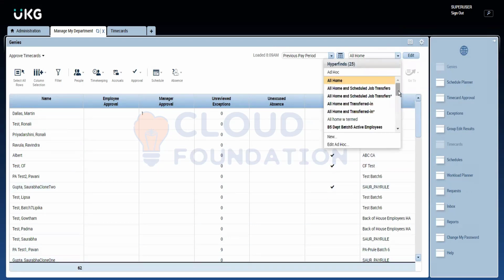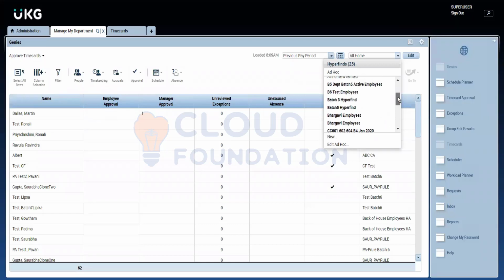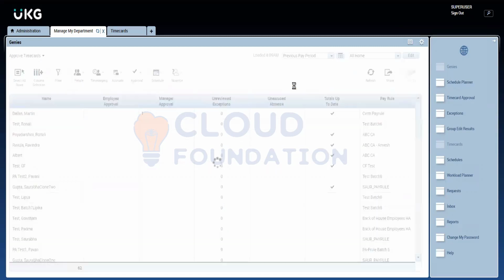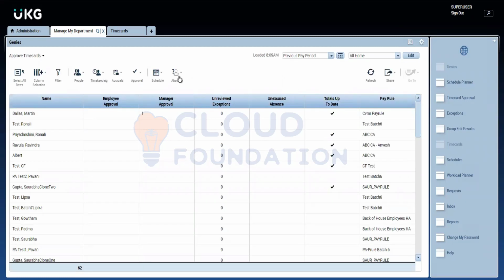There are other items which will give you a specific group or specific department or specific location employees that will be created or will be available by default. But this is a mandatory one, all home, which will give you all the employees available in the system for this particular view. Clear? Sure.